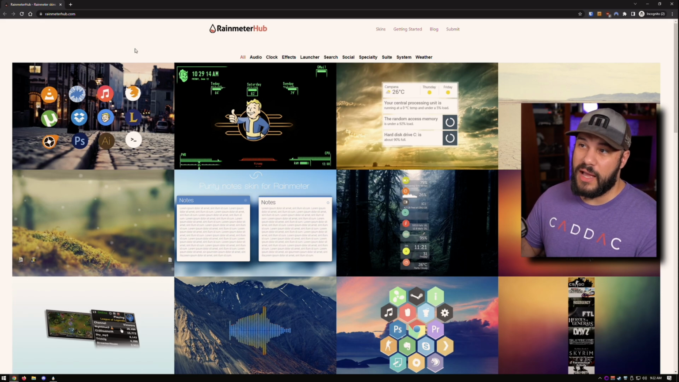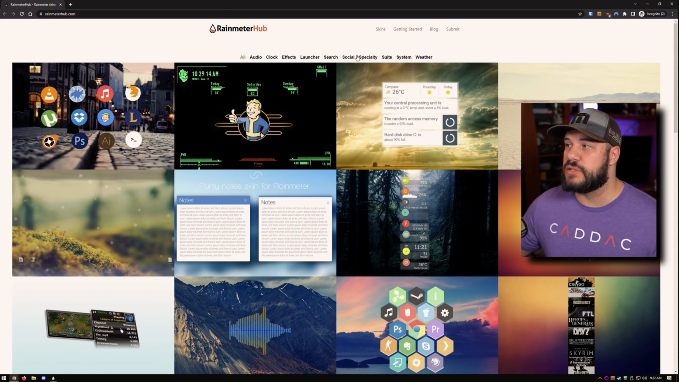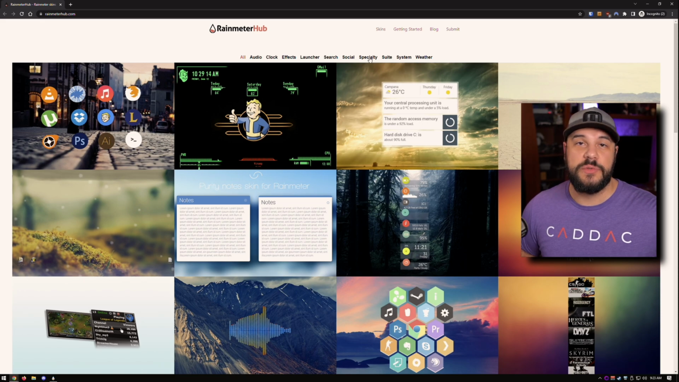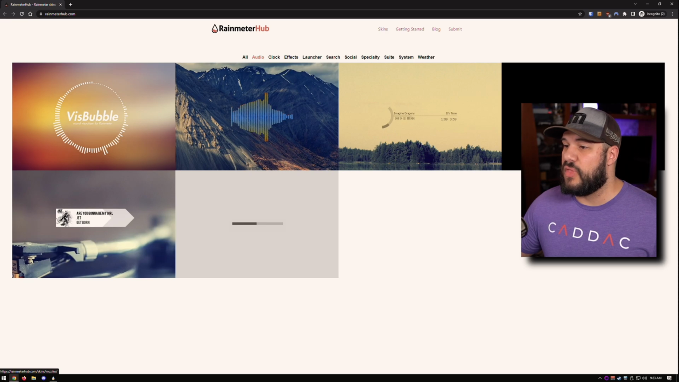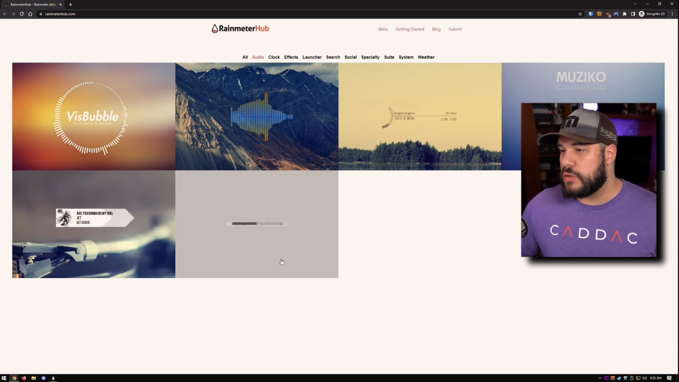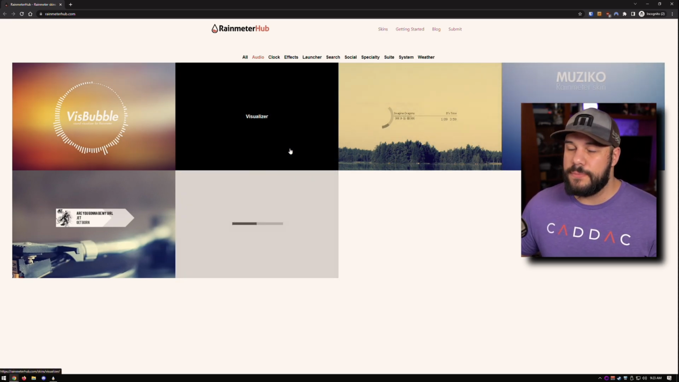So Rainmeter Hub actually exists, and it is probably one of the best organized places for skins. The nice thing is it organizes it based on the utility. So an audio utility, a clock utility, search, social, all that kind of stuff. So this is one that's really cool. If you have a specific thing that you're looking for, a specific tool that you're looking for, you can go ahead and do it that way, and then kind of work backwards and find things that work along with it. But this is also a really good tool.